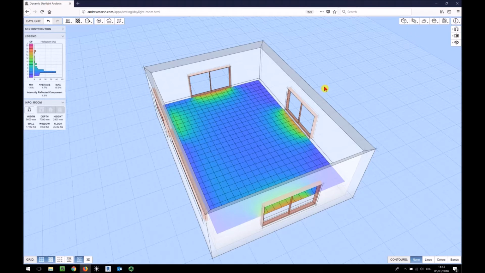I'm going to go through a few sections in this presentation, and I'm going to start with the tool itself and what it is about, the interface, the requirements, and then how do you go about calculating daylight metrics.